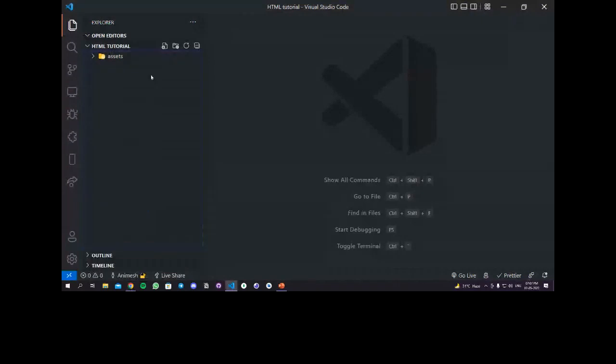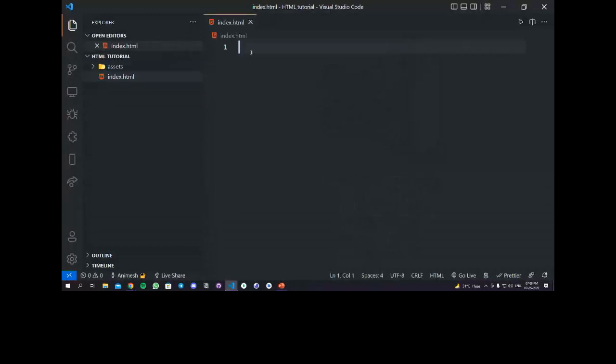Okay, so now let's create the basic file, that is index.html. You can name it anything. Index.html means the home page. It has a naming convention, and you can do home.html or anything. I am doing index.html, and you can see this file is created.